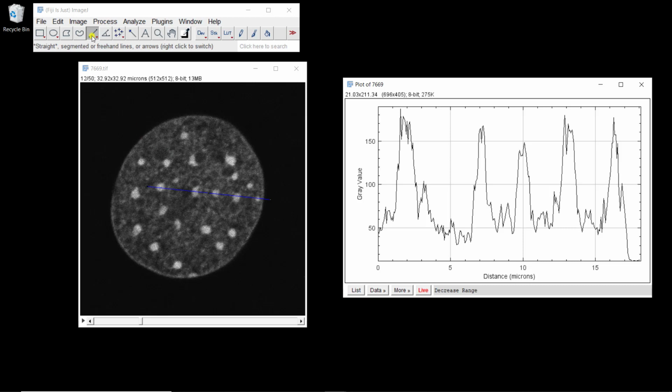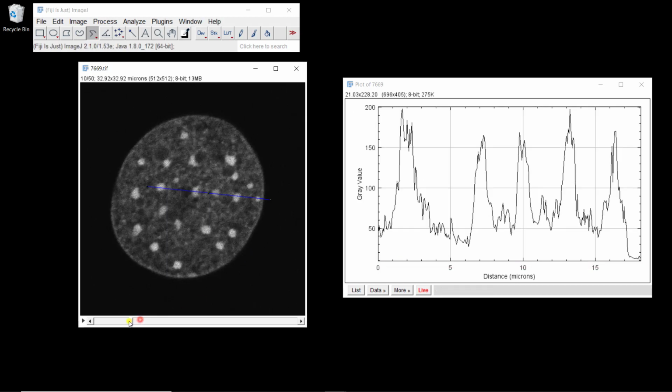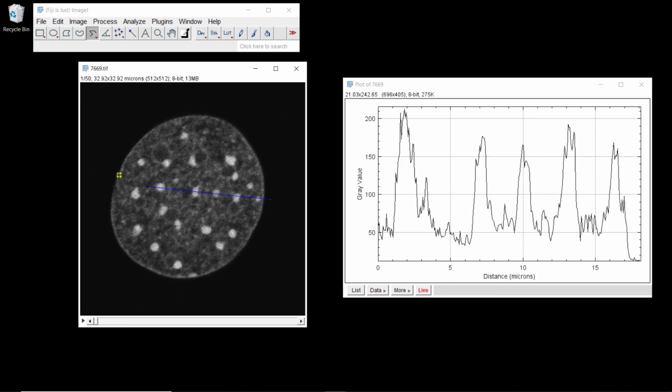Now you can use another tool. With all these regions of interest, if you right click, you have other options. And for example here, let's say that you want to measure the perimeter of the cell. So you can use the segmented line. So let's do this, and let's do it for maybe the first time step.